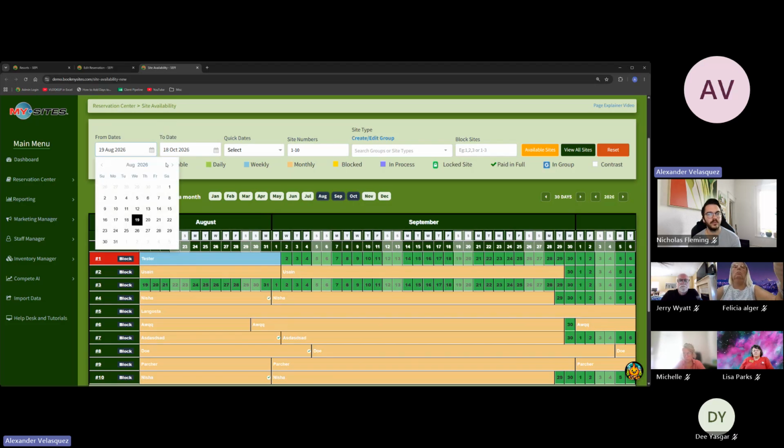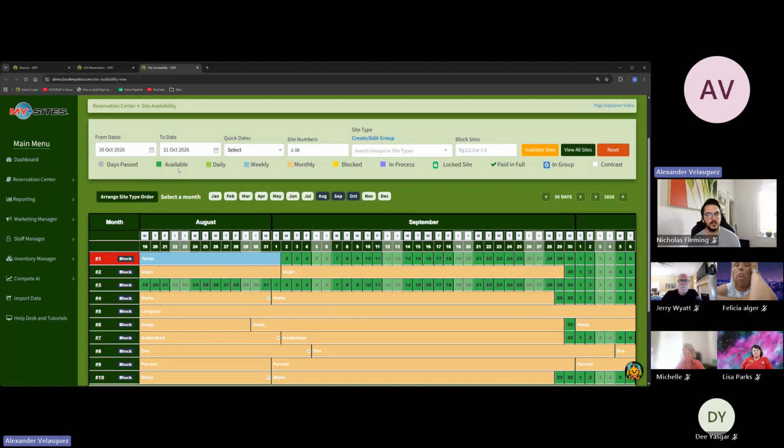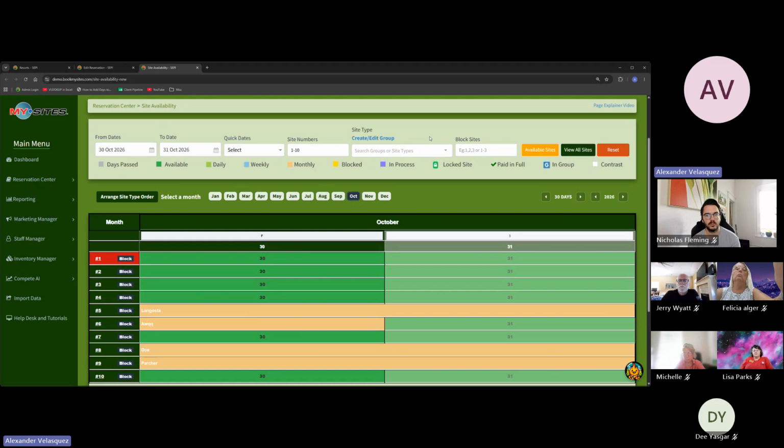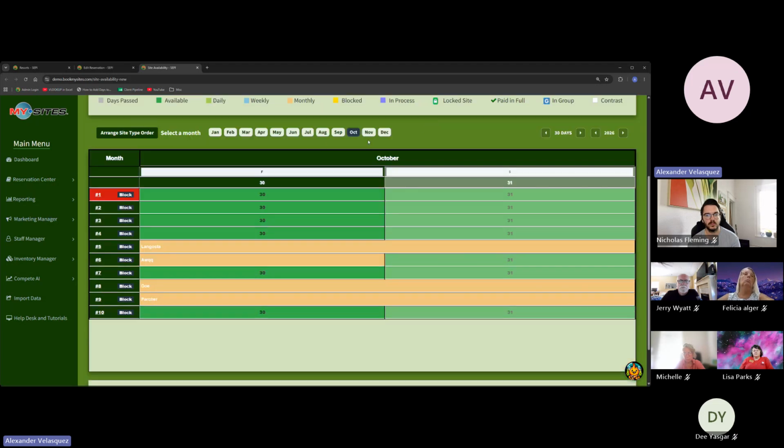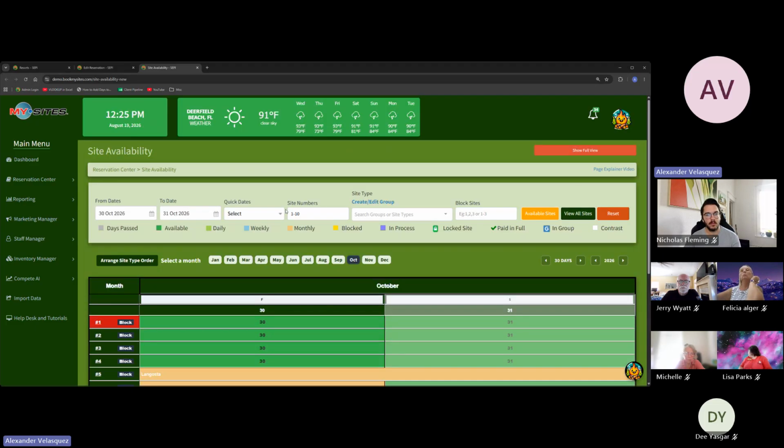So let's just say I want to see what's going on Halloween weekend. I go the 30th to the 31st. I click view all sites. And now I'm only seeing what's going on those 2 dates for sites 1 through 10. Again, these are things that are already built in. You may have seen it. Maybe you already utilize it, but I like to go over them and reinforce because this is helpful in helping manage your guests, making sure that you move everybody quickly and efficiently when changes do arise.